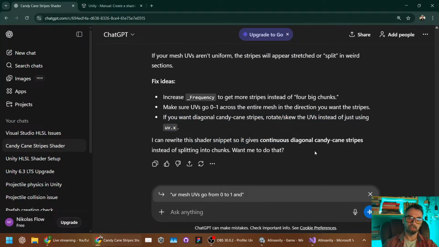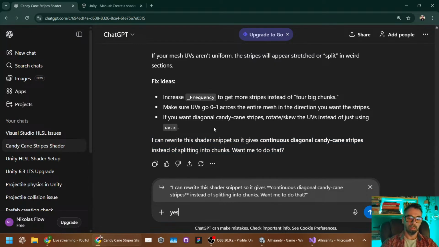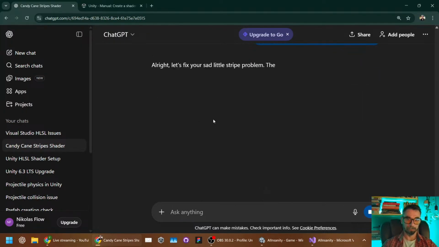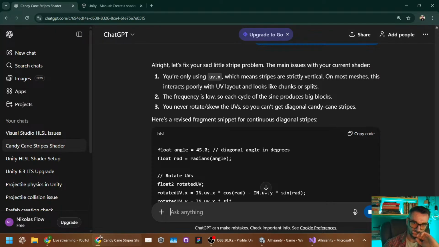I can rewrite the shader snippet to give it continuous diagonal candy cane stripes instead of just splitting it into chunks. Yes, let's do that. And tell me what to change. Okay, because yeah, that's how candy cane stripes actually are, more diagonal, and we can do it like that.